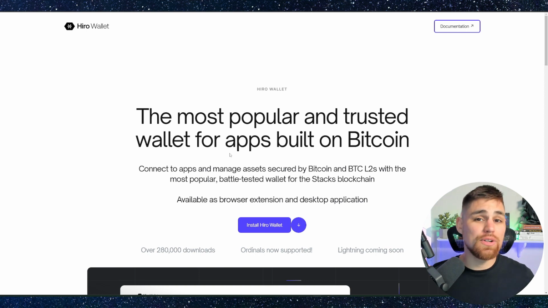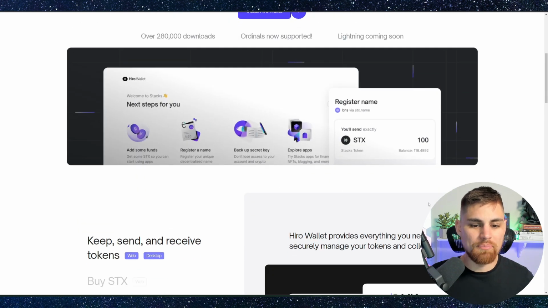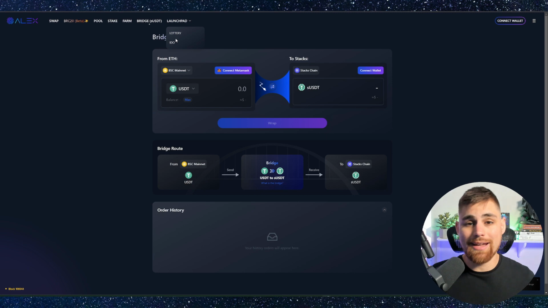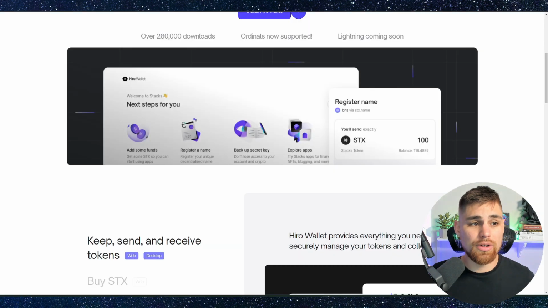First of all, you're going to need a Bitcoin-based wallet, of which Hero is one of the wallets I use. And as you can see on the screen, it actually works with Stacks as well. This is going to be beneficial for you in the long run, especially if you are doing swaps, for example on Alex, that are built using the Stacks protocol, which is a layer 2 solution on Bitcoin, akin to Polygon and other layer 2s on Ethereum, like Arbitrum, for example.